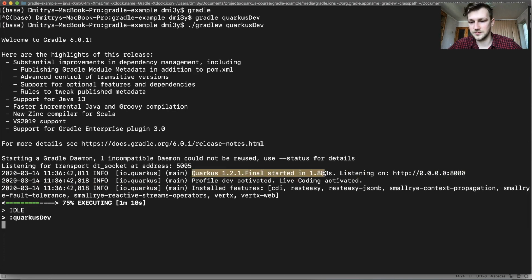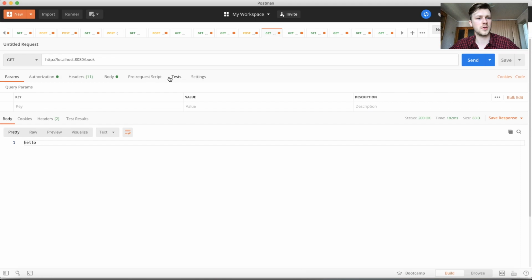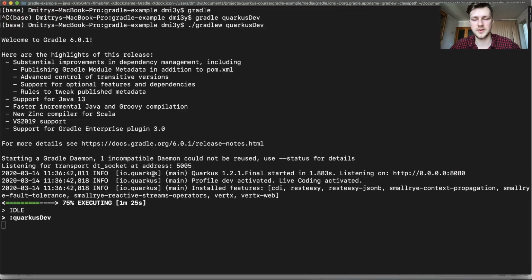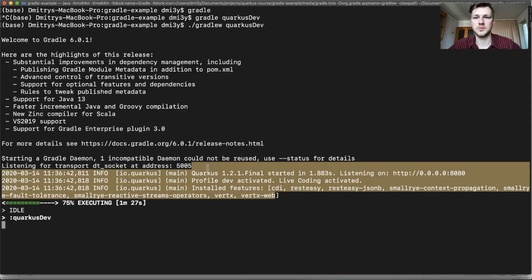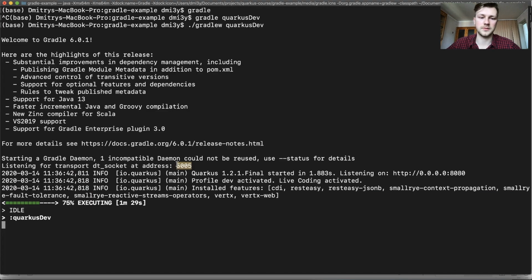So you have Quarkus started in 1.8 seconds, listening on 8080, live coding activated as well, and then all the dependencies that we had previously. We can go to Postman as well and call the book. You can see that it's working fine. As you saw previously, you have 5005 as well.